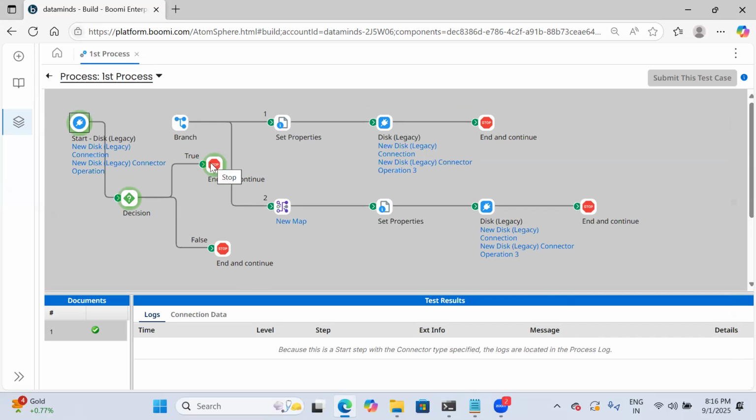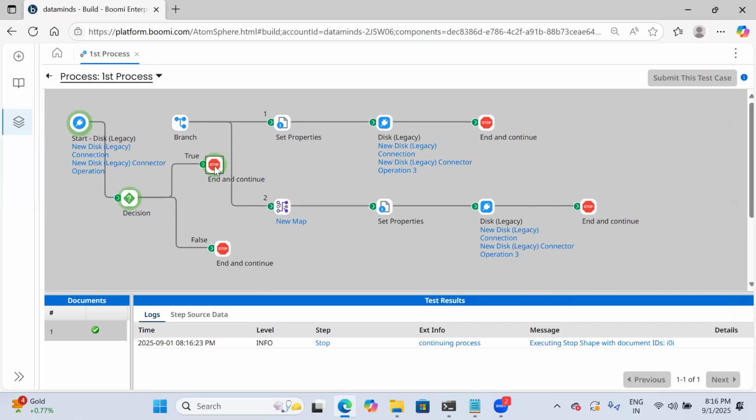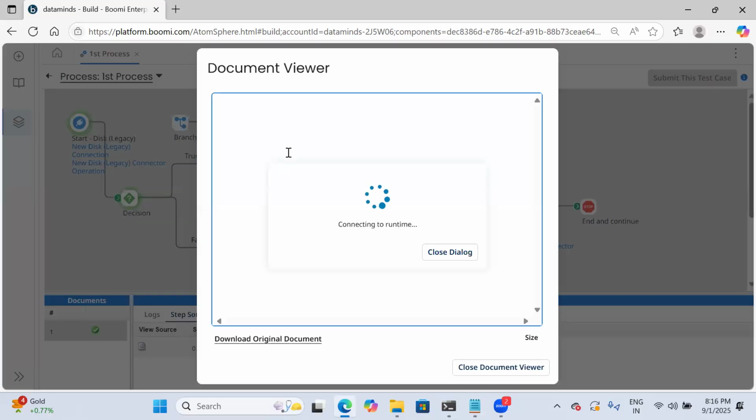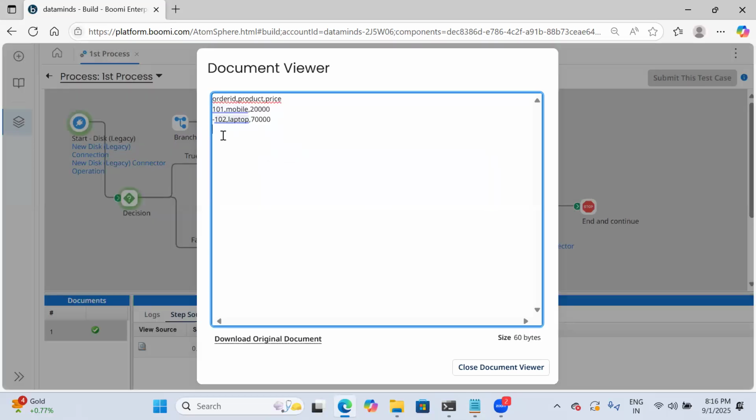Now let's see what I have received here. I am going to click on this true branch. I'll click on this shape source data. If I open this document viewer, here I'll be able to see the records. Here I am able to see both the records. But here the first record is positive and the second record is negative.